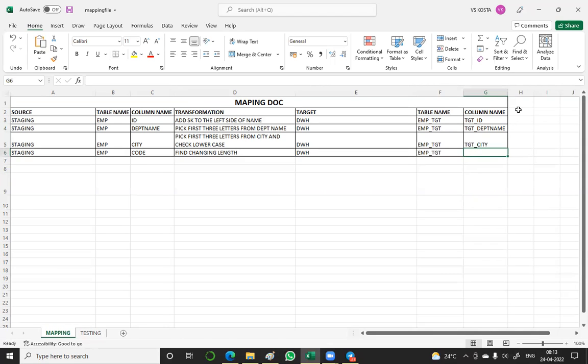And what are the column names in employee target? Target_ID, target_department name, target_city. Last one is TGT_code. This is the last one. So these are the column names in the target table.